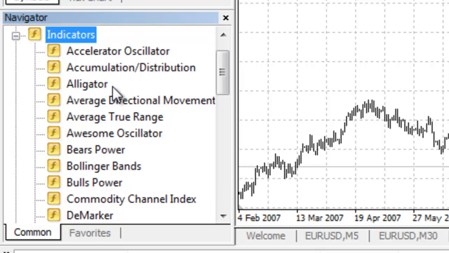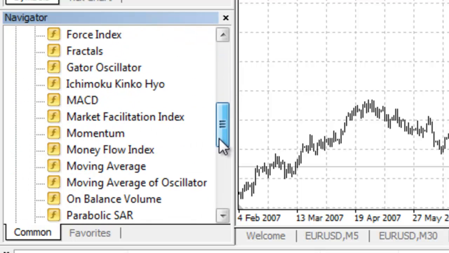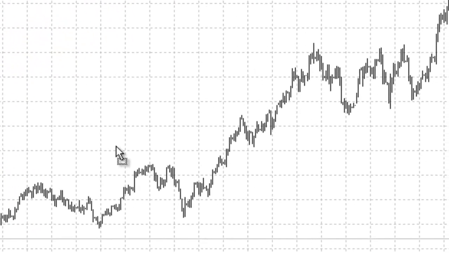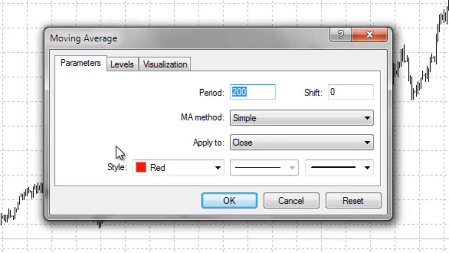Then scroll down until you find the moving average. Then you can either double click on it or drag it and drop it onto the chart. Once you do this, you can change various parameters. The period determines the length of the moving average, while the shift allows you to shift the moving average forwards or backwards in time.